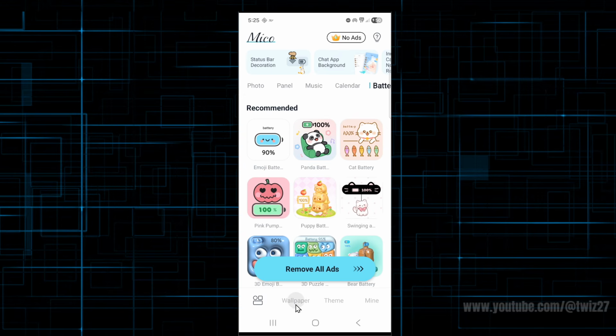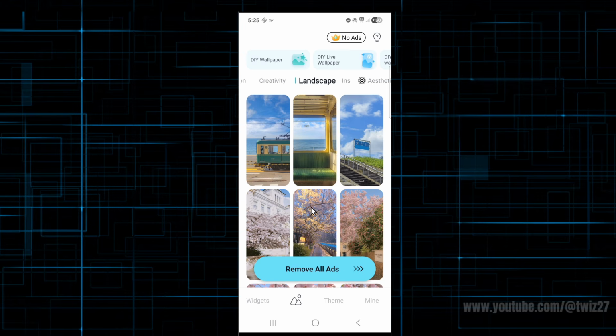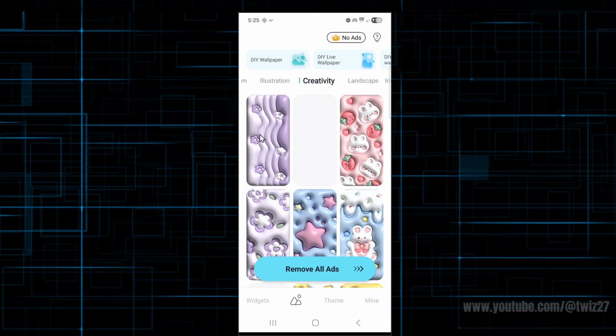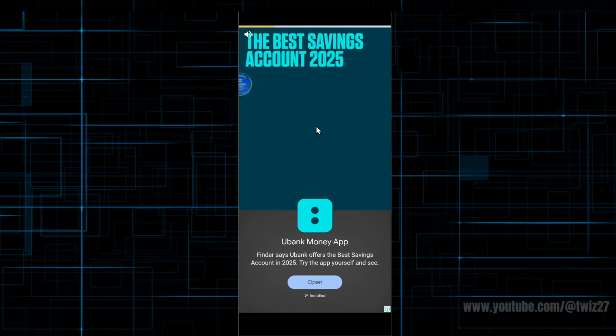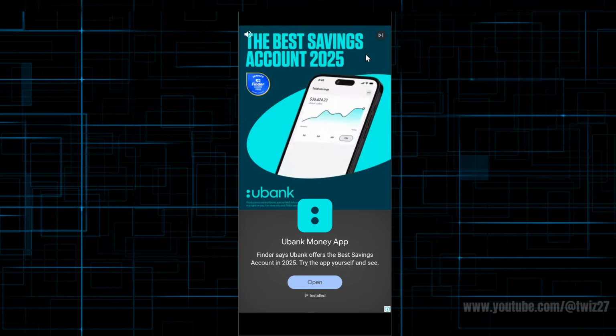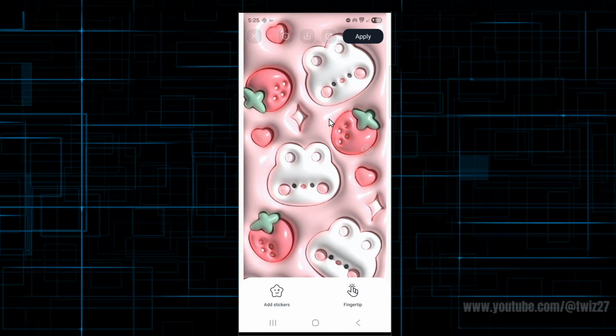So now if you want to activate any one of these, we can go to wallpaper, and now we can preview a few of these. So if I want to use, say, this one, I'm going to click into it, and as I said before, there are going to be ads popping up because we are using the free version. Now if you want to go ahead and apply that wallpaper, you can, so you can hit apply here.